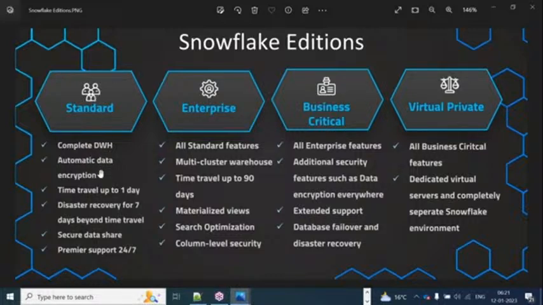Here, whatever data you are going to store is in an encryption format. Time travel is up to 1 day. Now, time travel is one of the great features in Snowflake. What is the meaning of time travel? I have already explained it in the very first class, but let me repeat that. Time travel is nothing but, if the data is modified in the table, after modification of the data in the table, you came to know that.